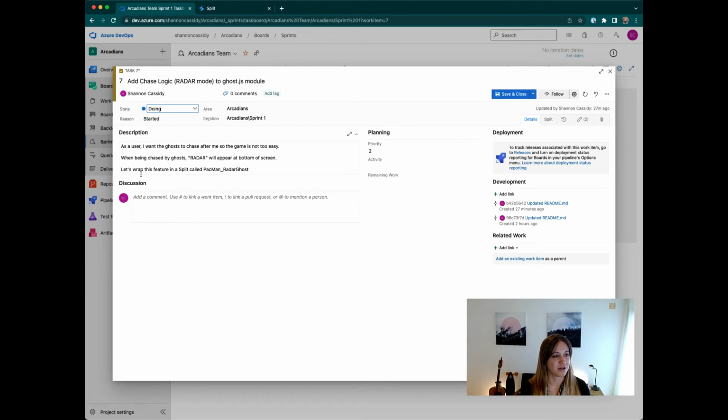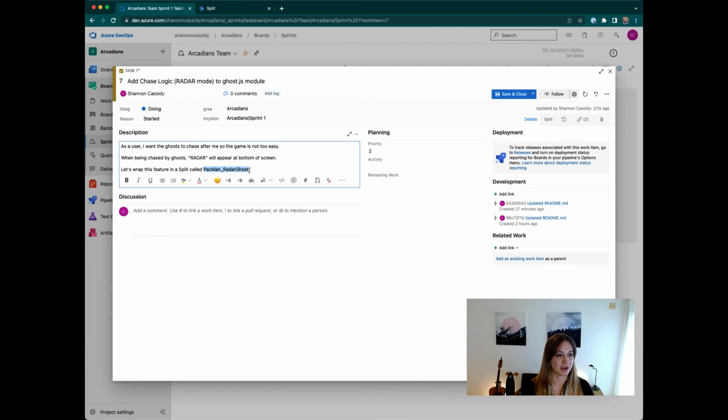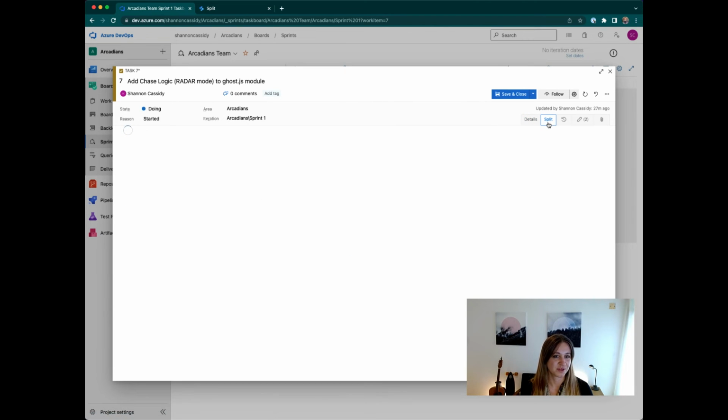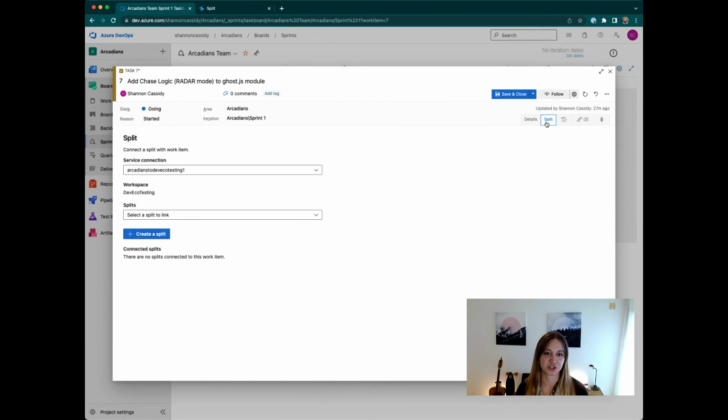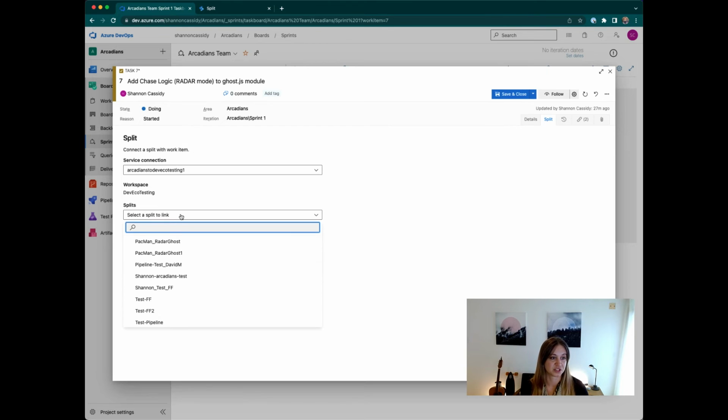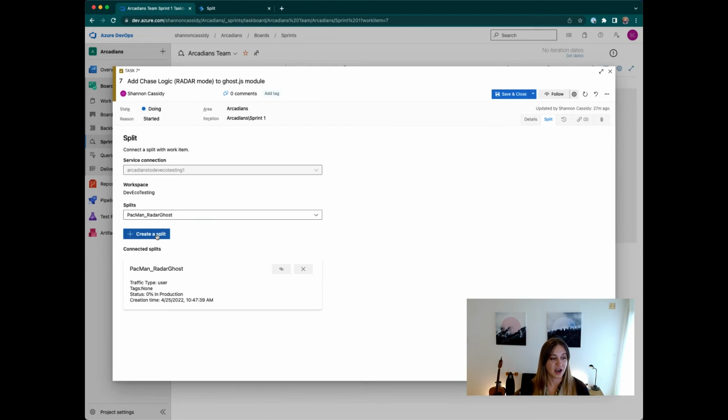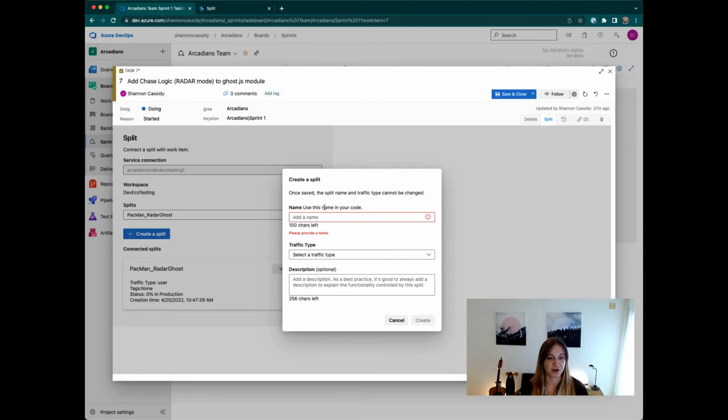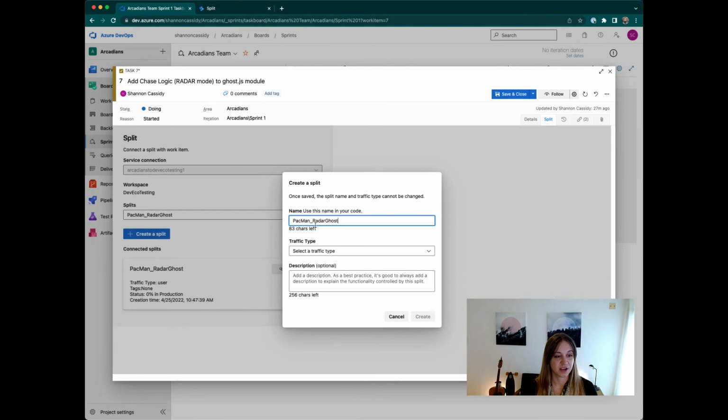I see that we wrap this feature in a split called Pac-Man Radar Ghost, which is this feature flag that will enable it to make it more difficult for our customers. When I go over to Split, again, this tab will show up if I have installed the Split extension. I can go in and choose a service connection, and I can choose a split if I have one already. I can also create a split if I don't have a split created. In this instance, I have already created a split.